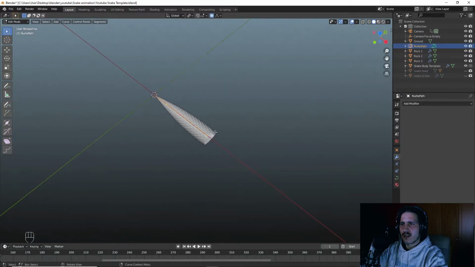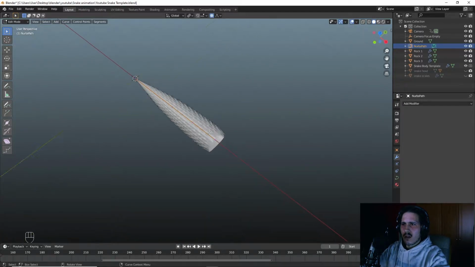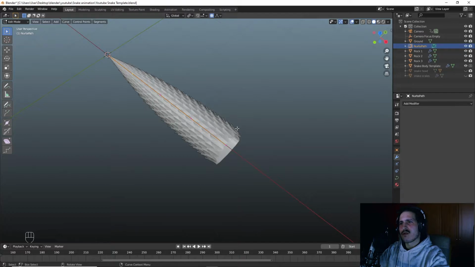When you finish modeling the snake, you apply the curve and the array, because to make the snake move, we're going to apply it on a separate curve. So you need to apply those modifiers.